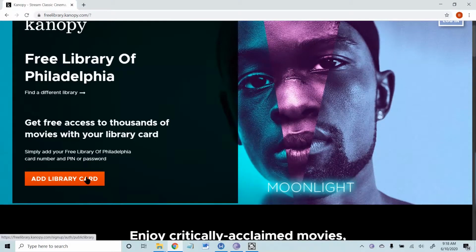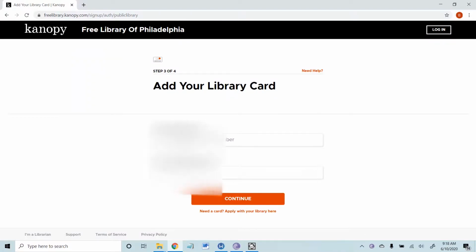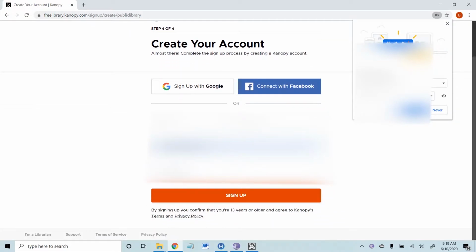Alright, and then you want to hit add library card, okay? And then I have my virtual card number that I just made with my last video, okay? This is why I had to make the virtual card. And then your PIN number. Okay, now it's going to ask for your name and to create an account and stuff. Okay, and then you got to create a password. Okay.